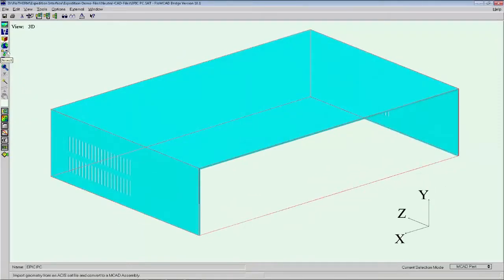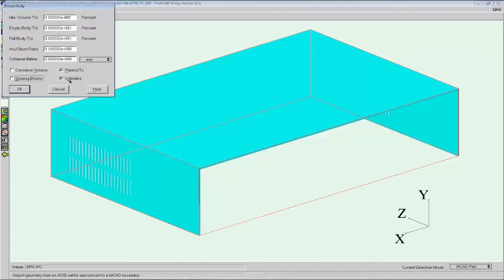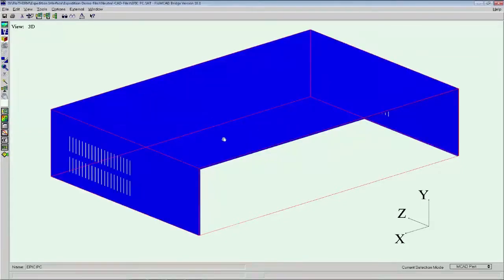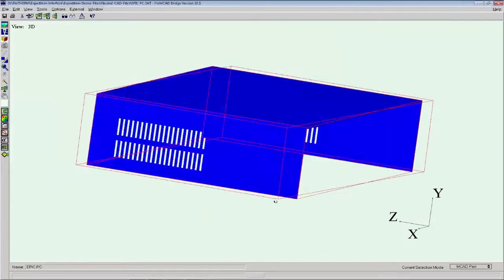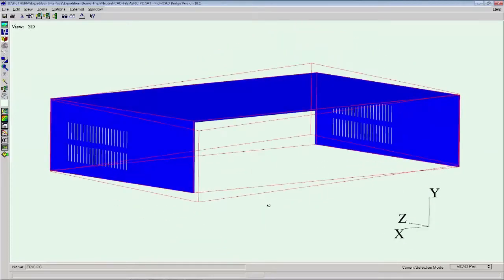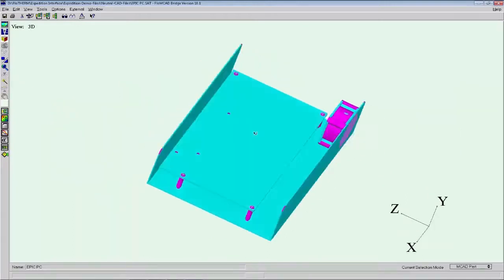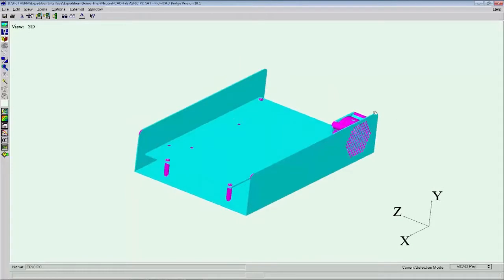Now I need to dissect this part into a series of cuboids. So I'm just going to tick off all of these other options here, and it's going to basically break this part down into a series of cuboids like I showed you at the start. So here we have my top casing like so. Now I'm going to transfer that over to FloTHERM. Okay, and we're left with the rest of the MCAT assembly.